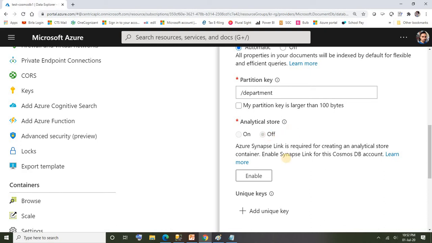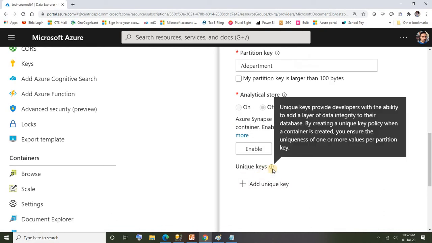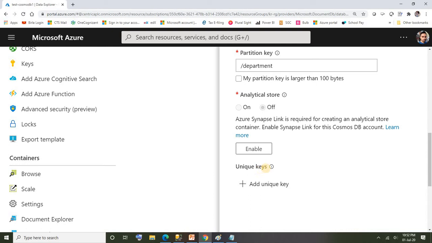By default it's off as of now. Let's not worry about that. Now down there is an option to add unique keys if you want. This will help developers maintain data integrity inside your container. Alright, I'm not adding any unique keys. Let's not worry about that.